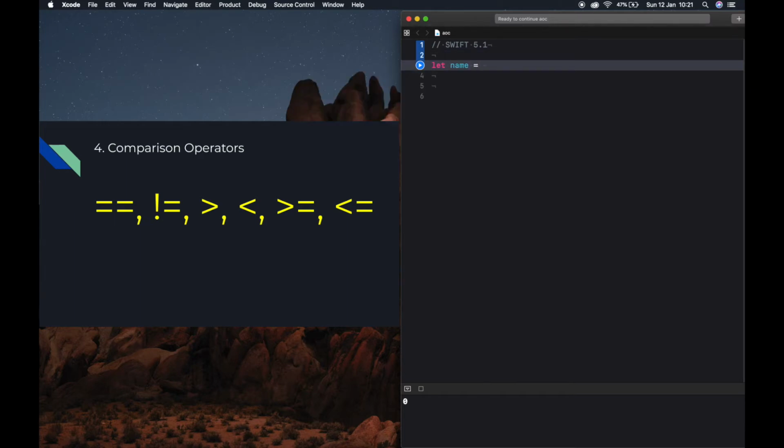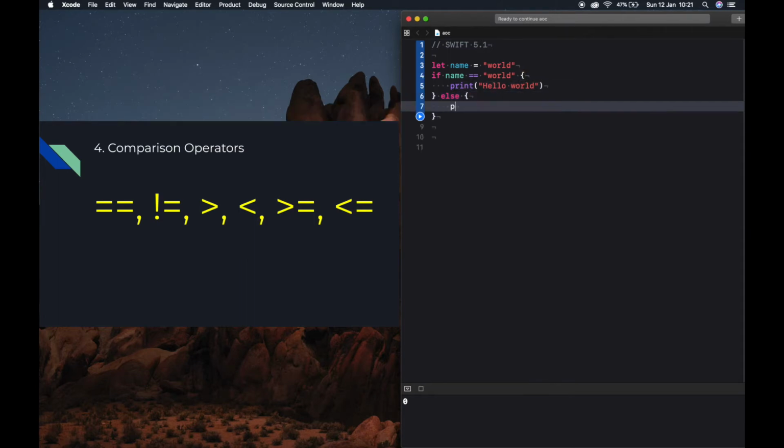Let name equal to world, if name. See this, we have used the comparison operator equal to here, not equal to. Name, for example, x equal to 10, x.